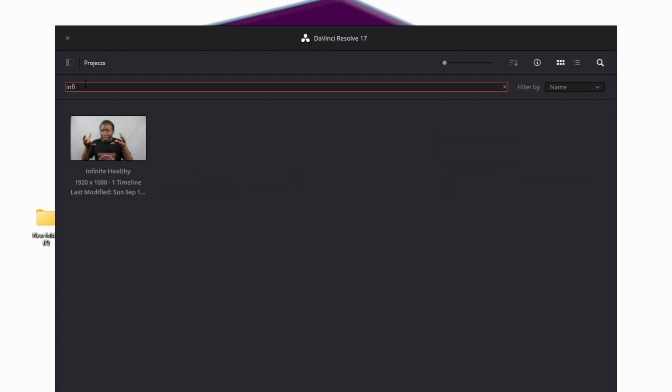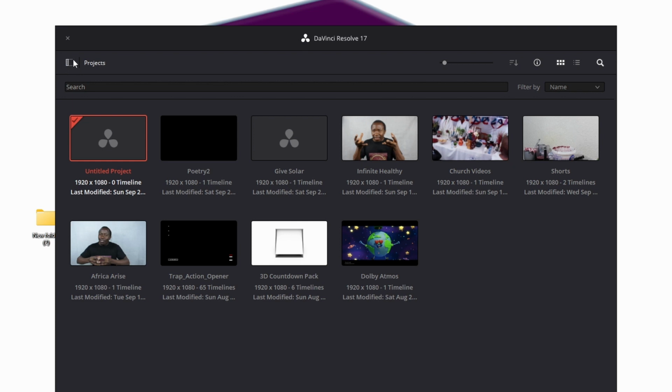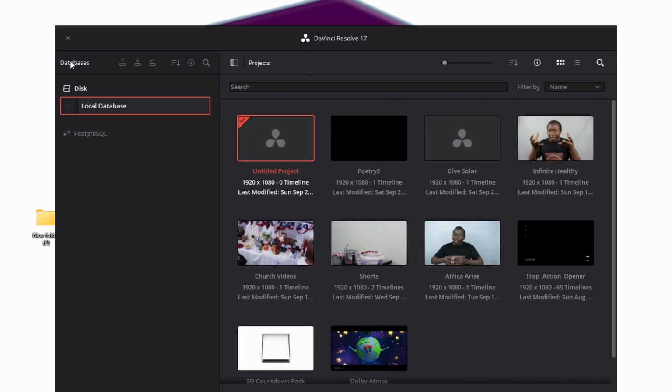Okay, and it will come out. From there, we come to this one. There is something hidden over here, but if you click over here, you are able to go to the database, the DaVinci database. So if you click over here, this is where you are going to see what we call a DaVinci database. What is a DaVinci database?